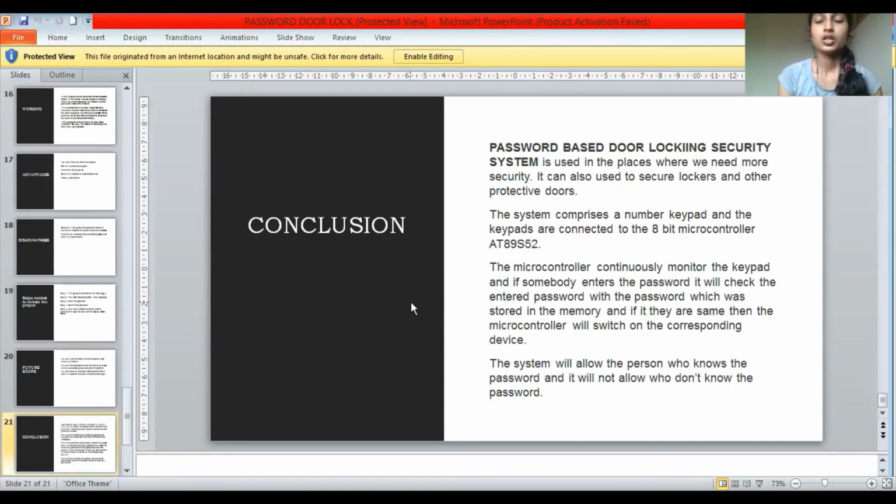Next is the conclusion. The password-based door lock security system is used in places where we need more security. It can also be used to secure lockers and other protective doors. The system comprises a keypad, and the keypad is connected to the 8-bit microcontroller, that is 8051. The microcontroller continuously monitors the keypad, and if somebody enters the password, it will check the entered password with the password stored in the memory. If the password is the same, then the microcontroller will switch on the corresponding device.